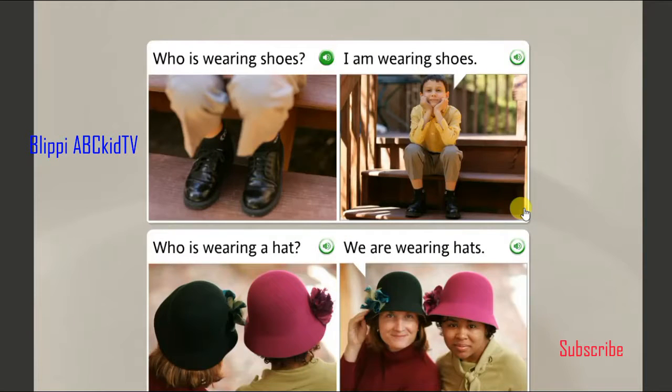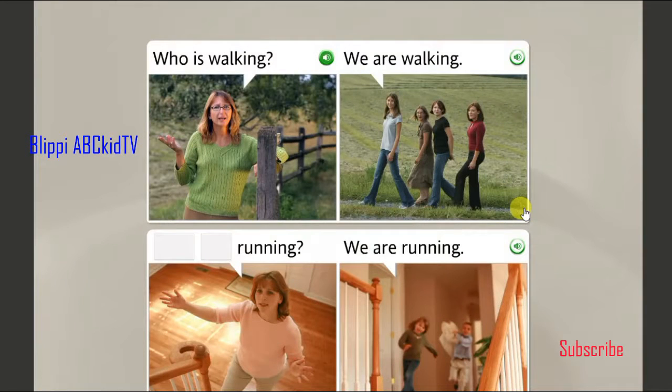Who is wearing shoes? I am wearing shoes. Who is wearing a hat? We are wearing hats. Who is walking? We are walking. Who is running? We are running.